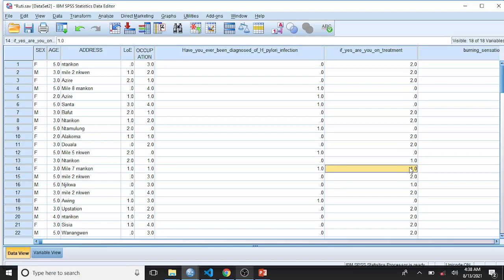And then if you look carefully, you'll see that those who have never been diagnosed in this column, they're taking the code 2 here. Hope you can see that. This 0 stands for those who have not been diagnosed. Then the next column says, if yes, are you on treatment? They take the code 2. Normally, this is supposed to be a missing value, right? Because these people are not supposed to answer this question.